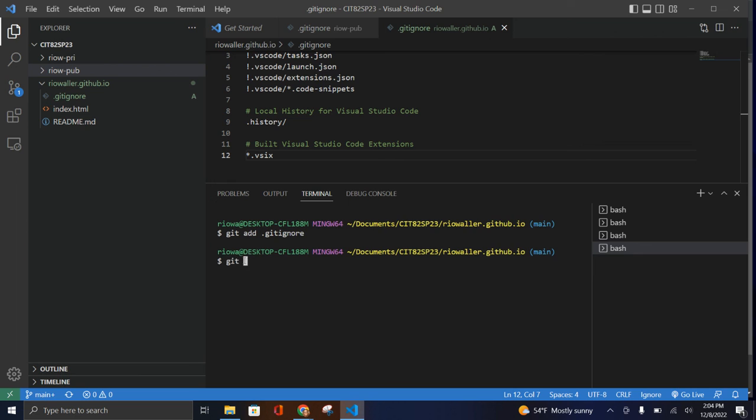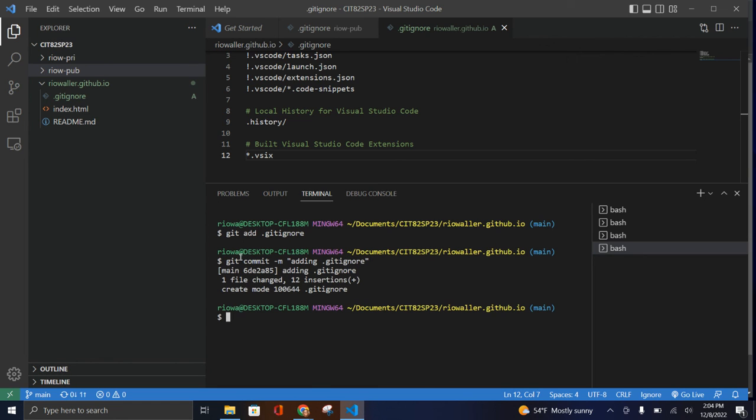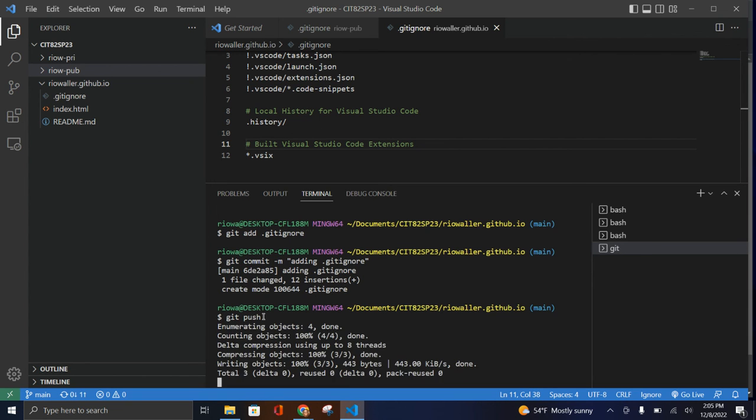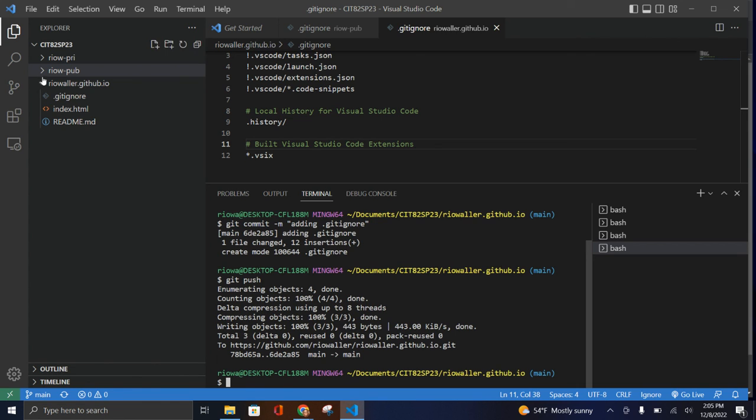Okay, so now I'm going to do the git commit -m, right? Adding dot git ignore. Cool. And now that I've added it into the local repo, right, it's now no longer green, but my local repo and GitHub are now different. So let me come down here and do git push. So now all of my repos locally are good. There's no changes that are different from here to there.